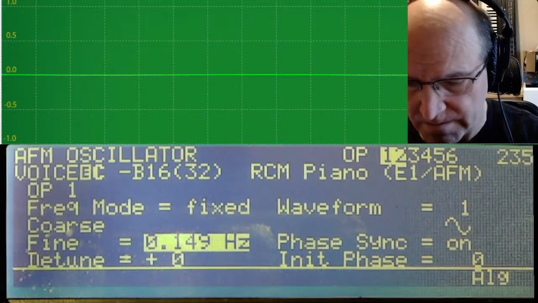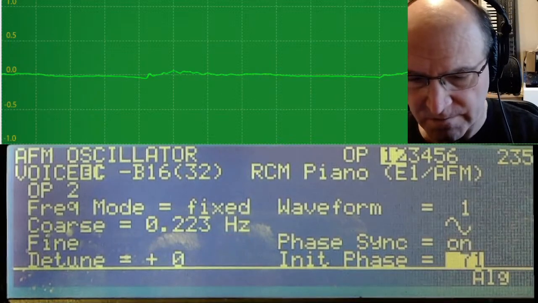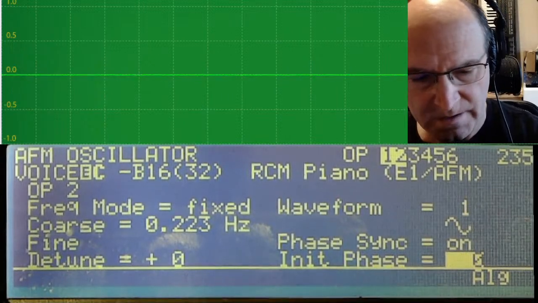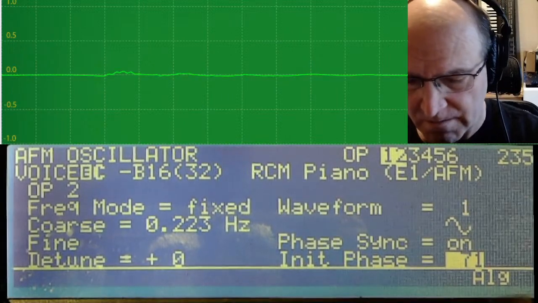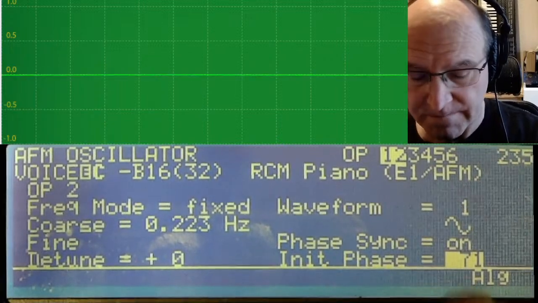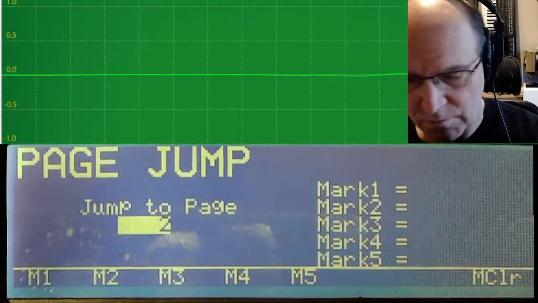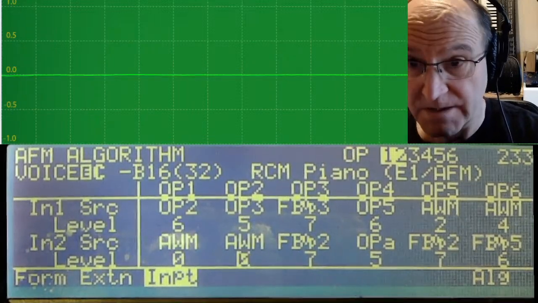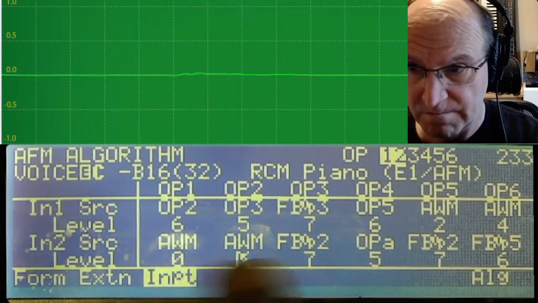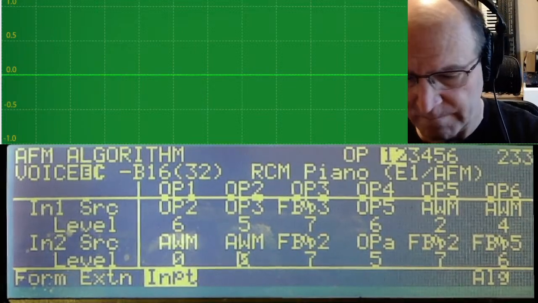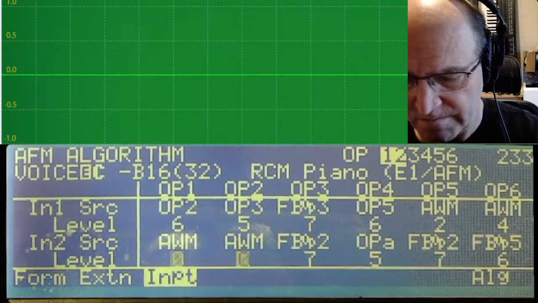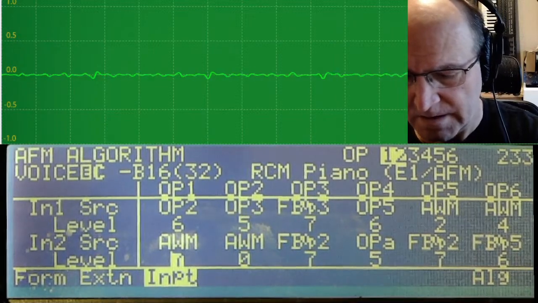Okay, so the other thing we've done is we are distorting the waveform slightly by having the phase offset here. And most importantly, how much we hear of each is based on these two guys right here. Okay, so we have no input. We're going to bring in, that's all in operator 2. It's all in operator 1.